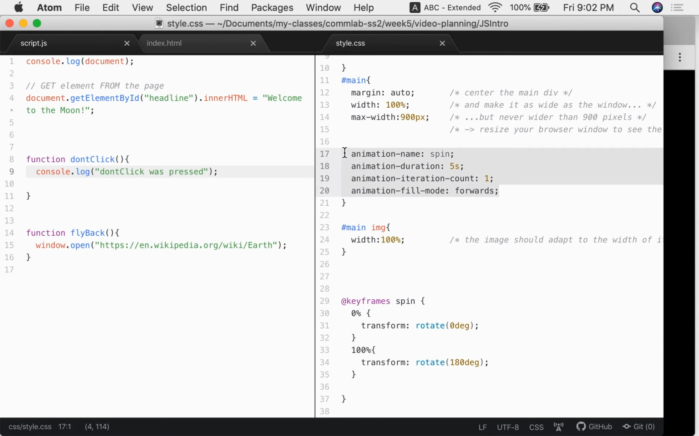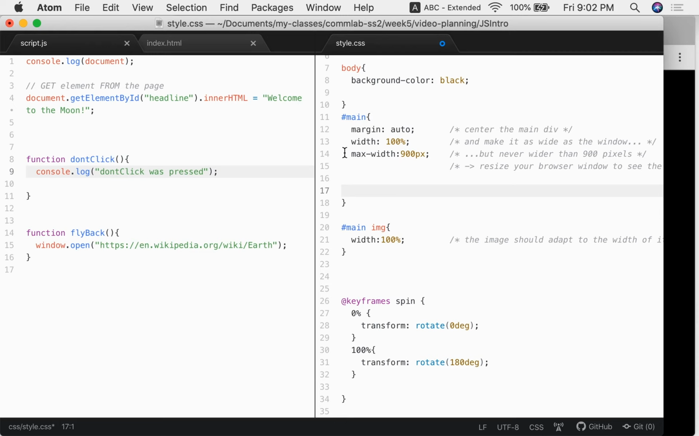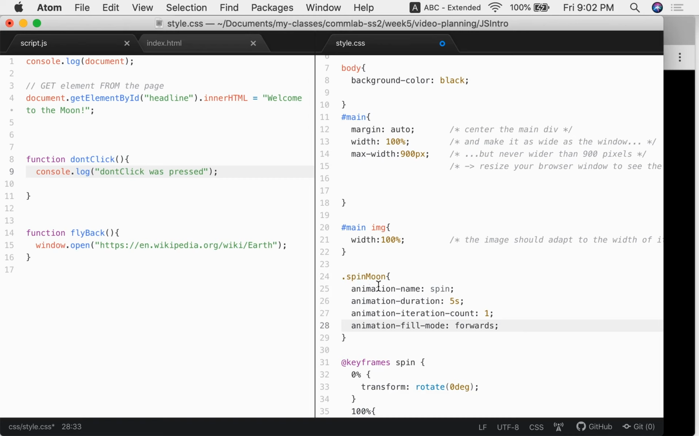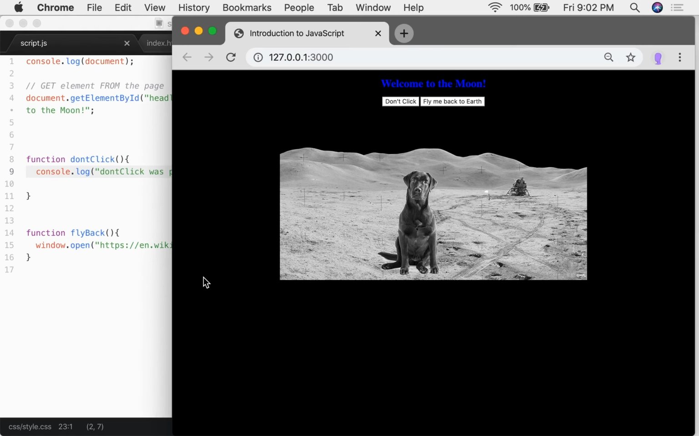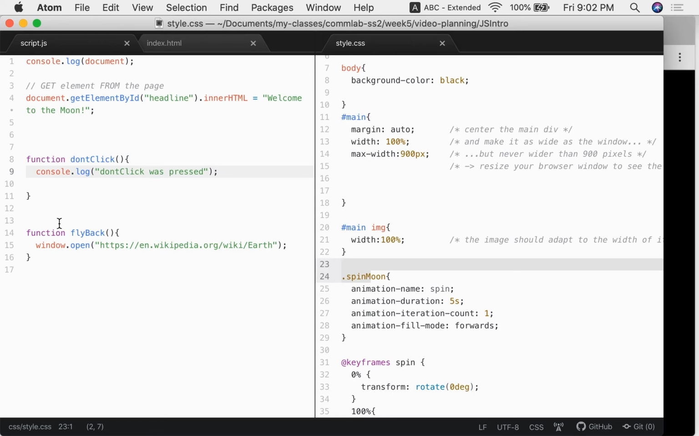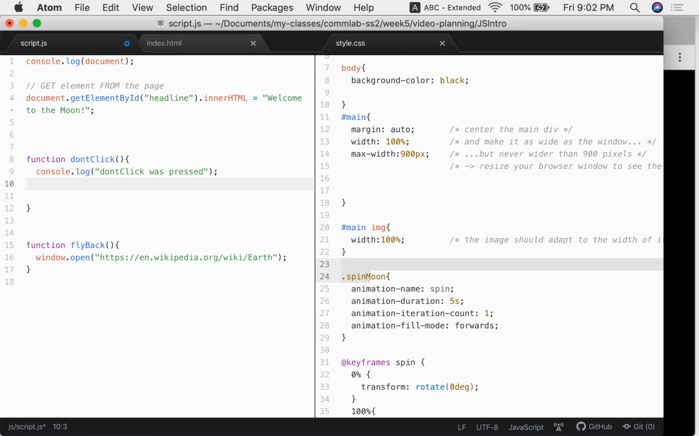But instead, I want to show you something more elegant. Instead of applying this animation to the main section, I'm going to apply it to a class called spin moon. There's a class, and the element that is having the class spin moon will now spin 180 degrees. But there is no element with the class spin moon. But on button press, we can select an element, which we already know, main, and give it a class.